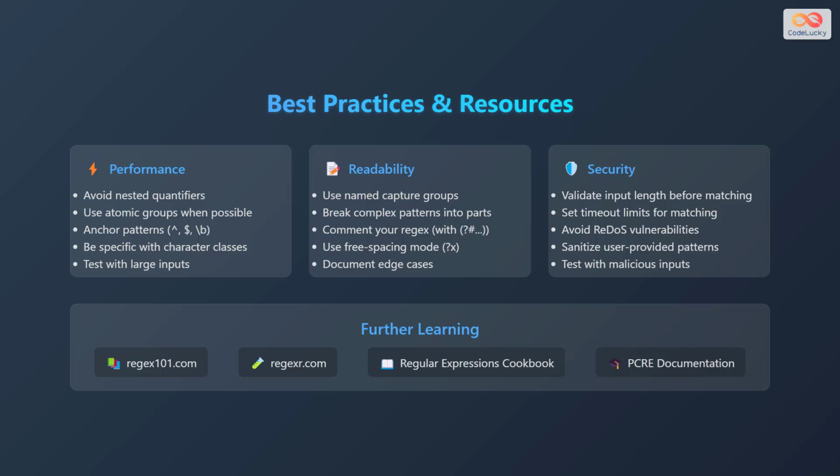For security, validate input length before matching, set timeout limits for matching, avoid ReDoS vulnerabilities, sanitize user-provided patterns, and test with malicious inputs. Here are some resources for further learning: Regex101.com, Regexr.com, the Regular Expressions Cookbook, and the PCRE documentation.